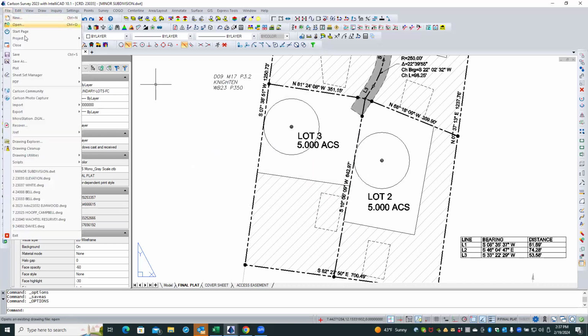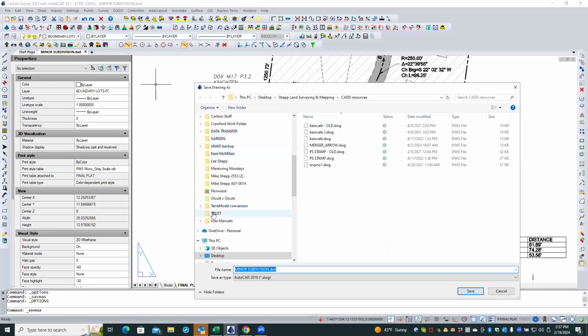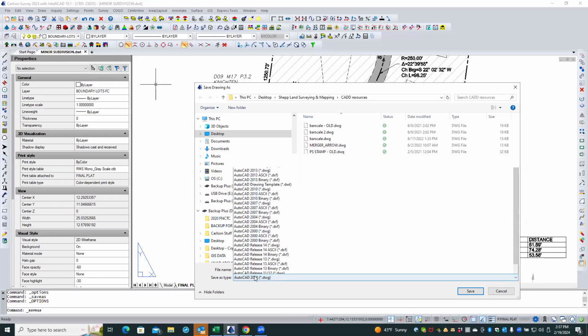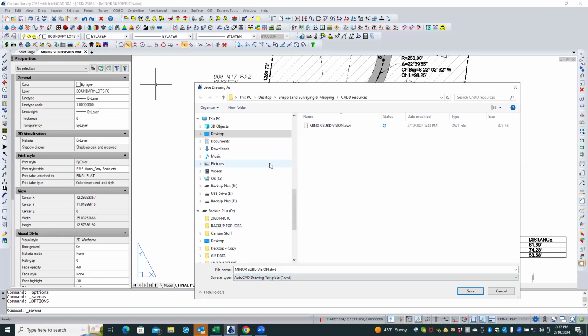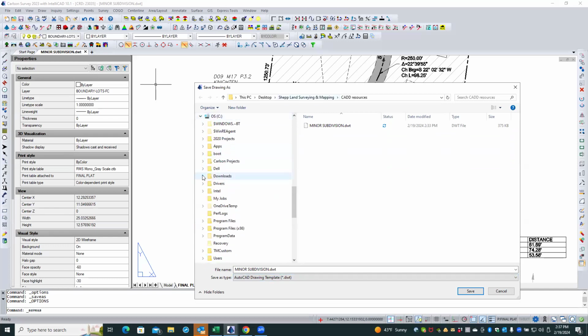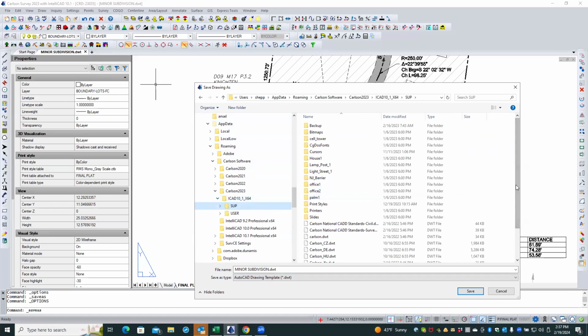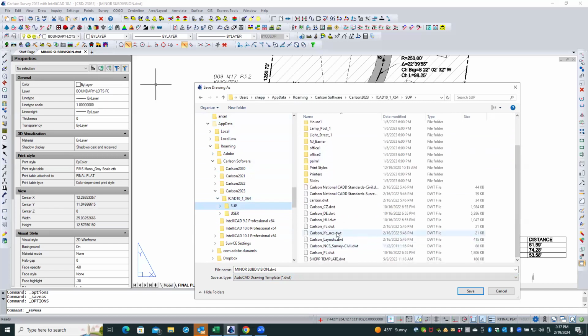Okay, so File, Save As. First of all, drawing template, then users, SHEPP, app data, roaming, not local. There we go. Carlson software 2023, SUP. So right there, now you're going to see when I scroll down here, a bunch of these other DWTs. Yep. Okay, so there's your minor subdivision.